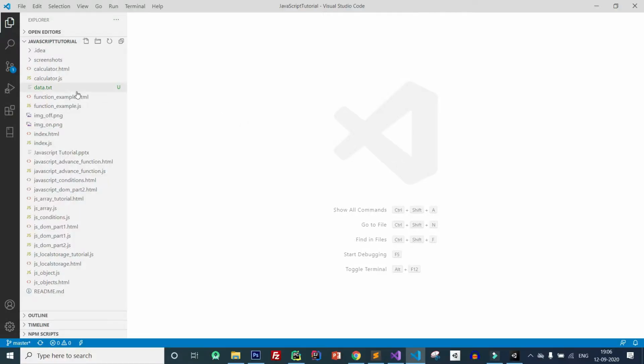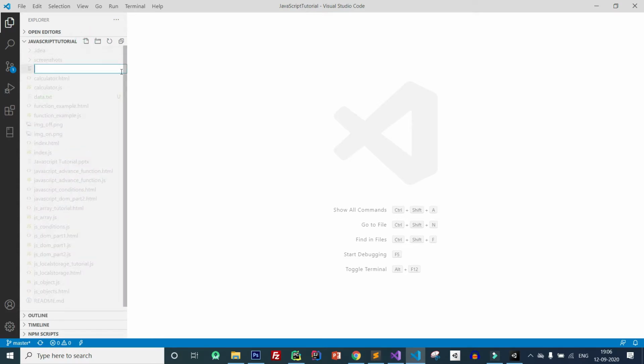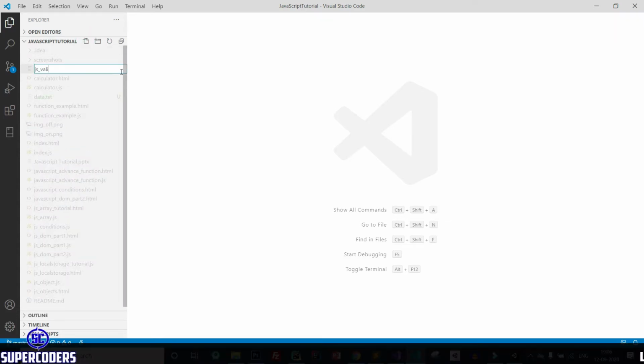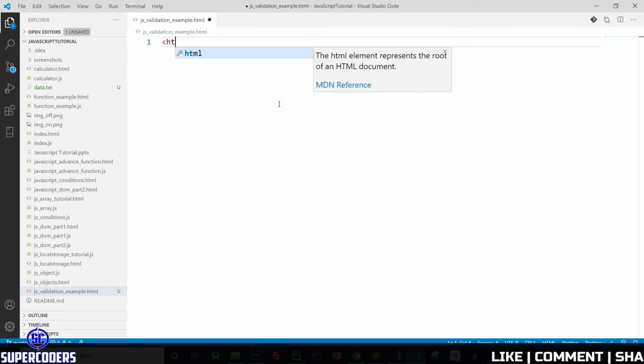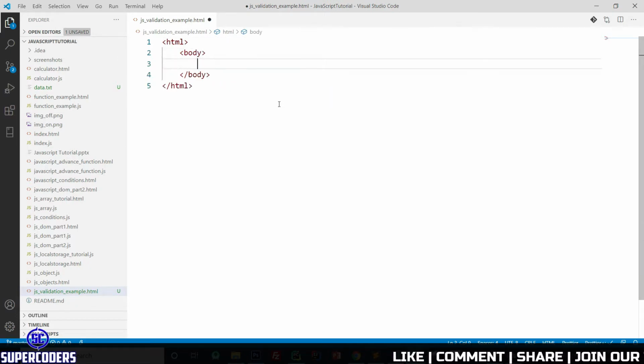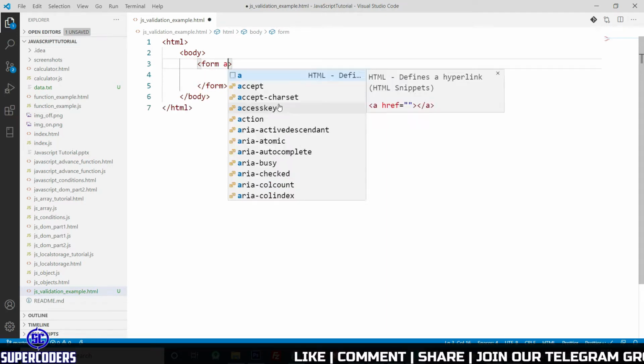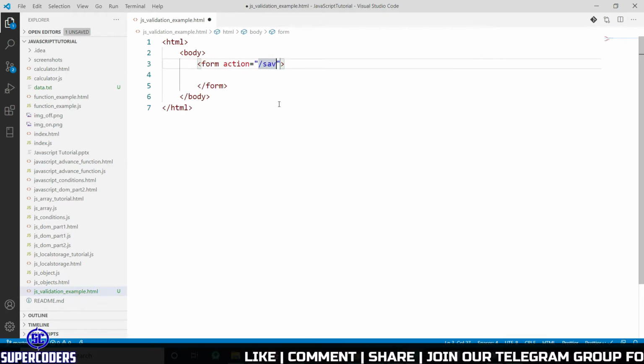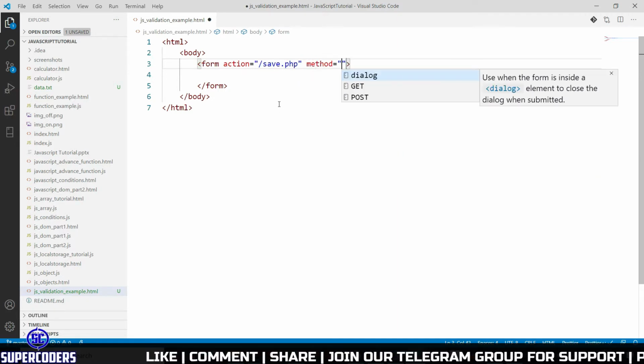So let's start. First, creating a new file, JS validation example.html. Then giving HTML tag. Now creating a body. Now let's add a form, giving action like save.php, method equal to post.